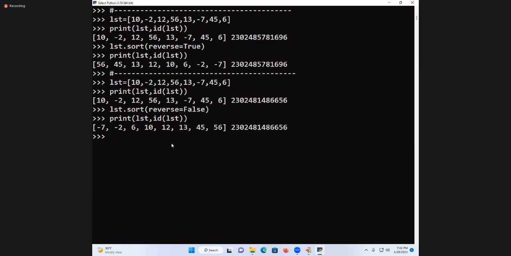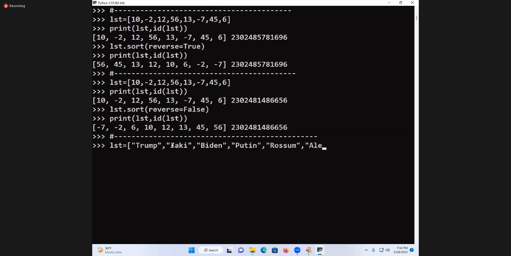Now I am going to write it. This is called numerical value sorting. Now I want to take one more example. LST is equal to Trump, Donald Trump here. Next is called something like a jockey. Next is called Biden. Next is called Putin. Next is called Rosam. Next is called Allen. This is my data.